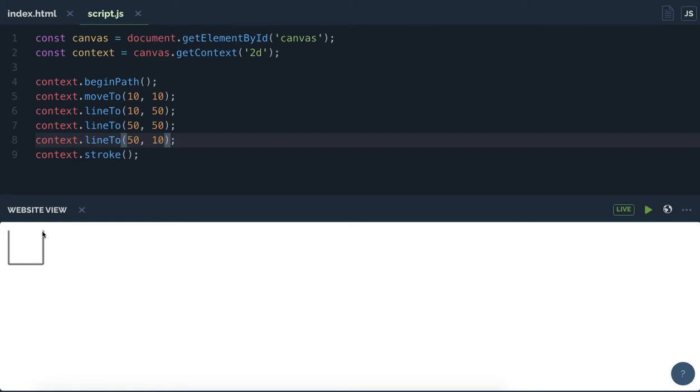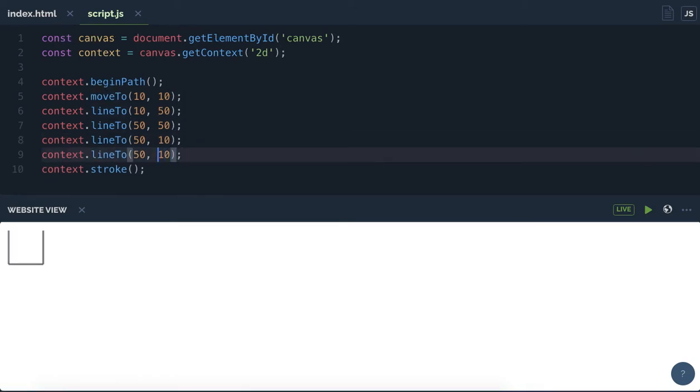So the x is 50 here, and y is 10, and then we want to go back to the initial position. So I can do it like this, 50, then if I put 10, no, it's 10 and 10, right? If you put 10 and 10, then yeah, it completes a rectangle. So you can use this method to draw any shapes that you want.